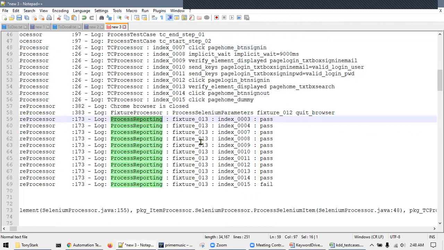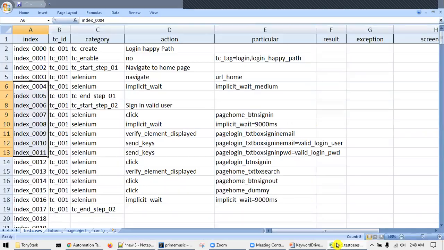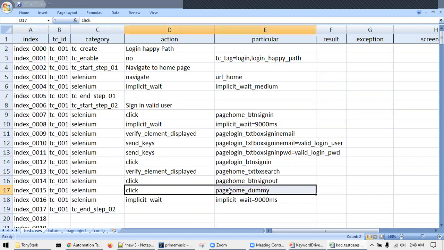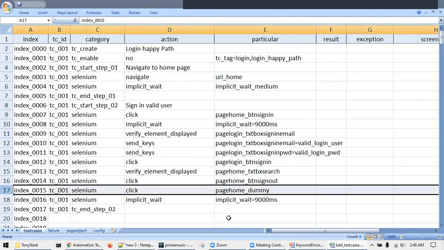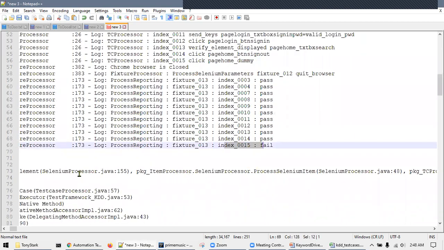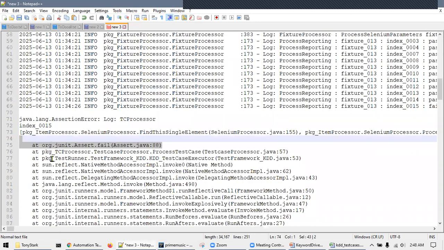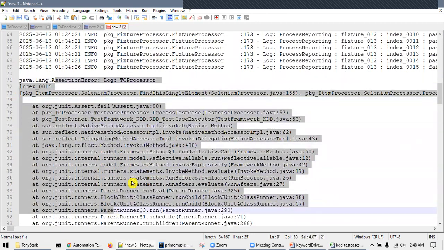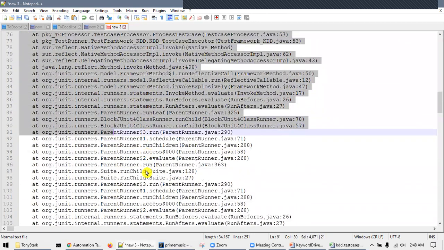Processing the report. Now if you see index 0015, clicking on page home dummy, it clicks on the dummy element, which does not exist. So it has failed on index 0015. That is what is printed in the logs. It will show you this exception also, and the same exception will be available in the Excel report, and of course the screenshot.